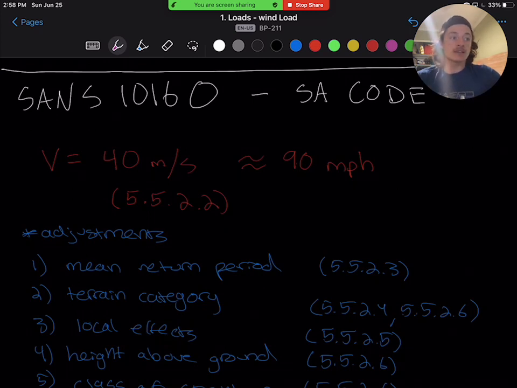So before we dive into this code specifically, we need to find our basic regional wind speed from the map in section 5.5.2.2. And we'll note that this is going to replace our 100 mile per hour regional basic wind speed we've been using for the AASHTO and the ASCE guidelines that we've been getting from maps of the US, because we have a map of South Africa that includes Eswatini. We can use that map to get our regional basic wind speed, which we'll read off the map.